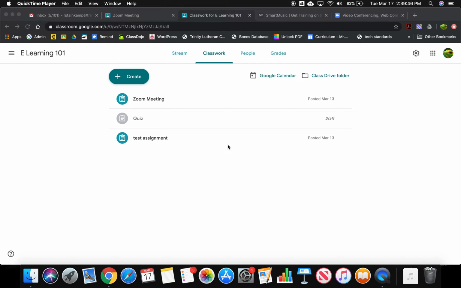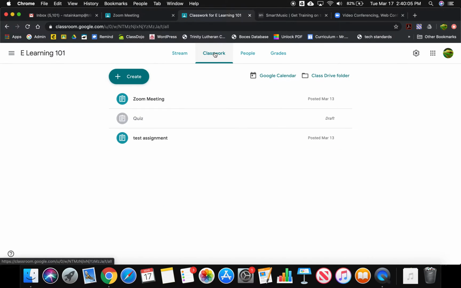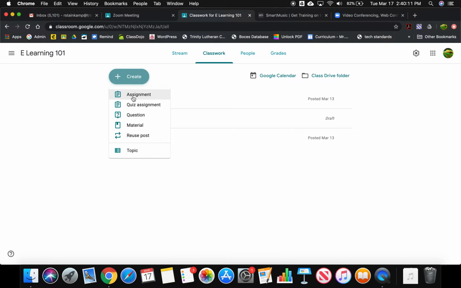Hello, everyone. Picking up right where we left off, we're going to go over creating and adding assignments to your Google Classroom. So once you're in your classroom, this is what you're going to see. Up on the top center, sorry, click on Classwork. Top left button says Create. This is where you're going to make your assignments from.